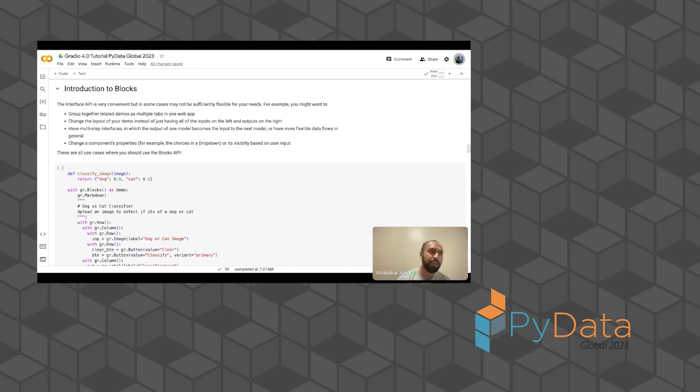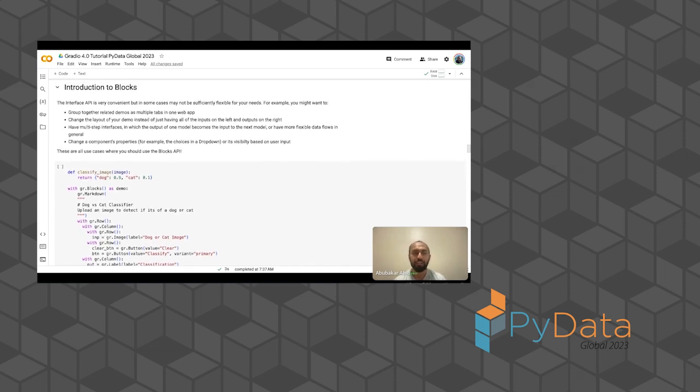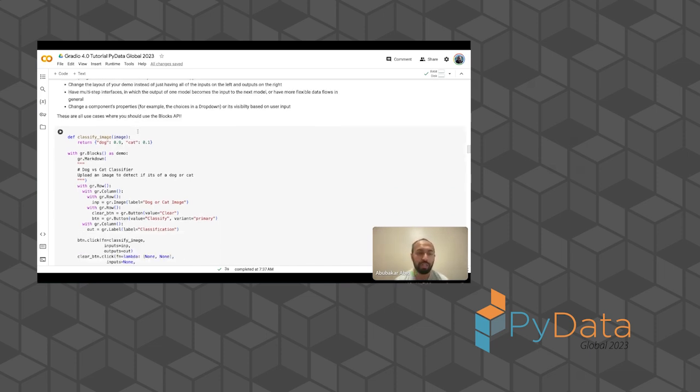The output of one thing becomes the input of the next, and the output of the next becomes the input of the one after. You want to be able to hide certain things, show certain things. You want to build a much more complex demo, and that's where the Gradio Blocks class becomes very, very useful. It is basically a low-level API. Interface is a high-level API. Blocks is a low-level API that gives you complete control over how things are processed in your Gradio application, how events are processed, how things are laid out, and so on.